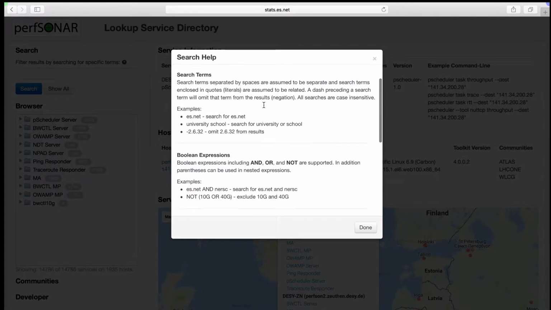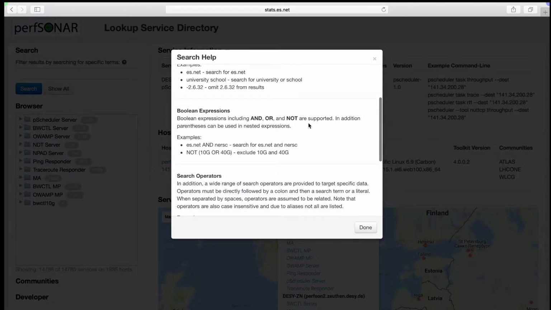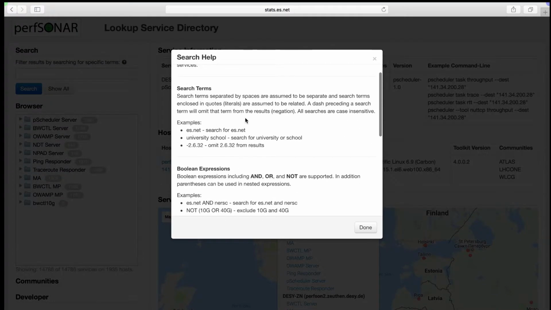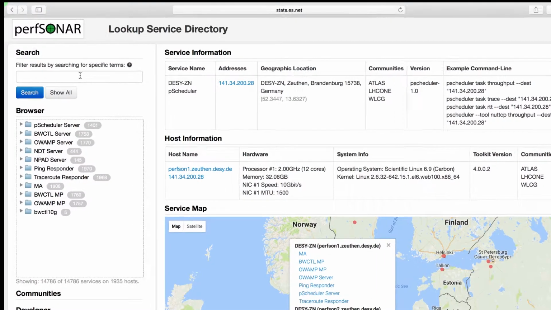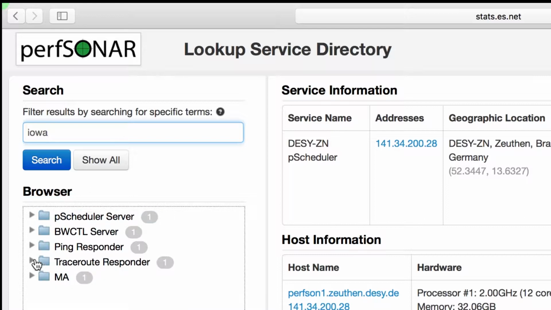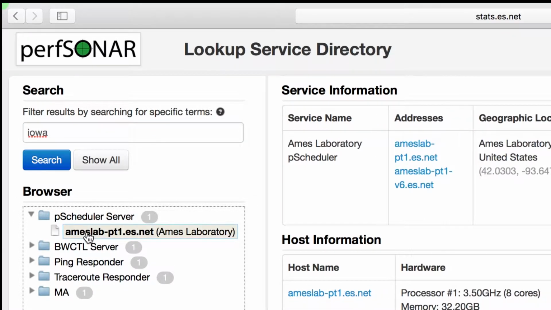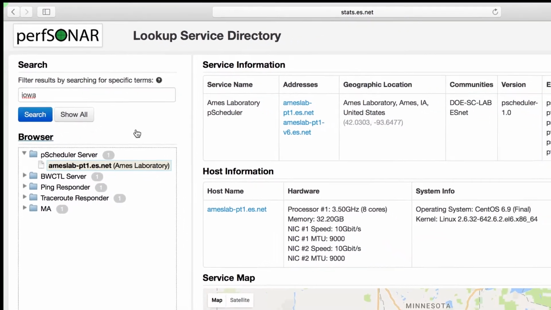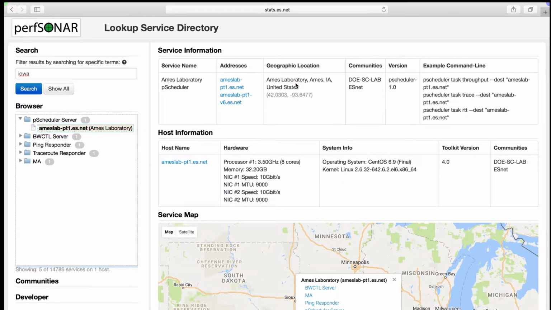You can search in a whole number of ways. There's some examples here. It handles Boolean expressions, and you can search on all these different operators. But just a very simple search, let's say, for example, you're in the state of Iowa and you want to run a test to other hosts in Iowa. So you can type Iowa. You'll see that there is one pscheduler host at Ames Lab on ESNet, and you can run tests to this host. Again, you note that it tells you a lot of details about the hosts, what speed the processors are, how much RAM, what the NIC speed is, etc.